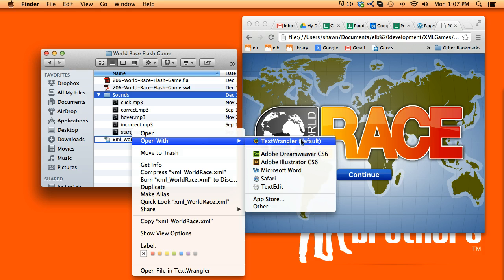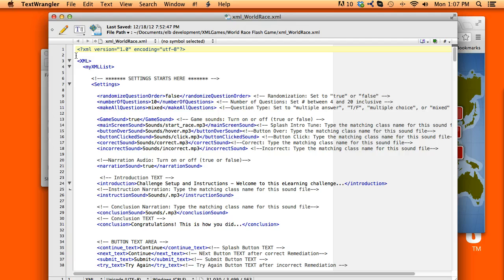And once again, I'm going to use this program called Text Wrangler. And you'll see once it's opened up, there's just a whole bunch of lines of text. Each one of these lines should be fairly easy to follow as you read them, but let me just quickly walk through some of the basic options that you have in this template.